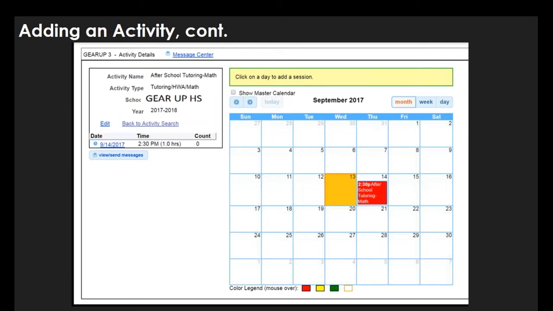So can you clarify that, because I'm saying it's really mixed up. It's quite common that after school tutoring will be a multi-day activity. So it's going to be a recurring activity. You'd only create it once, but then you would schedule it on the calendar for multiple dates.